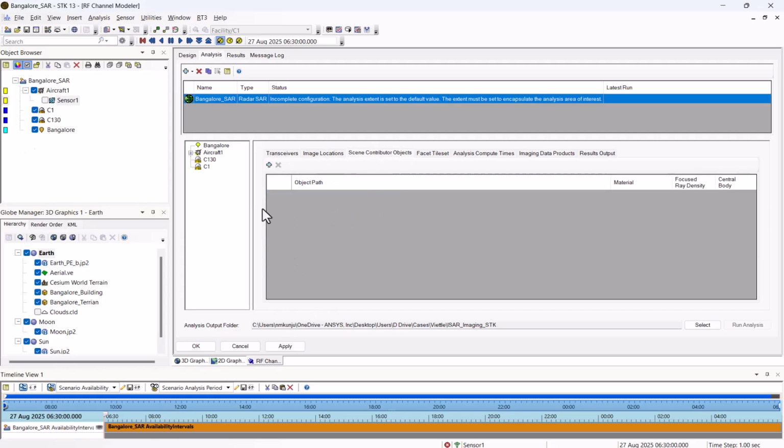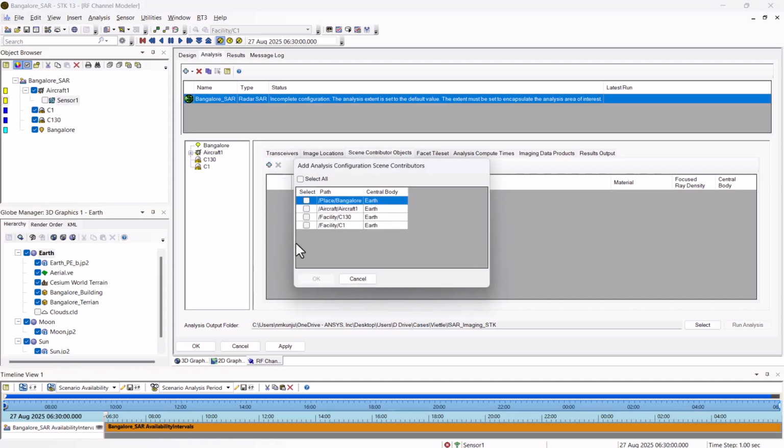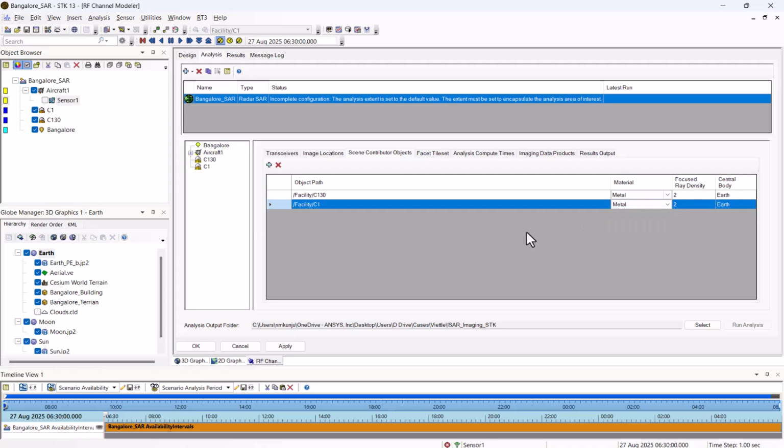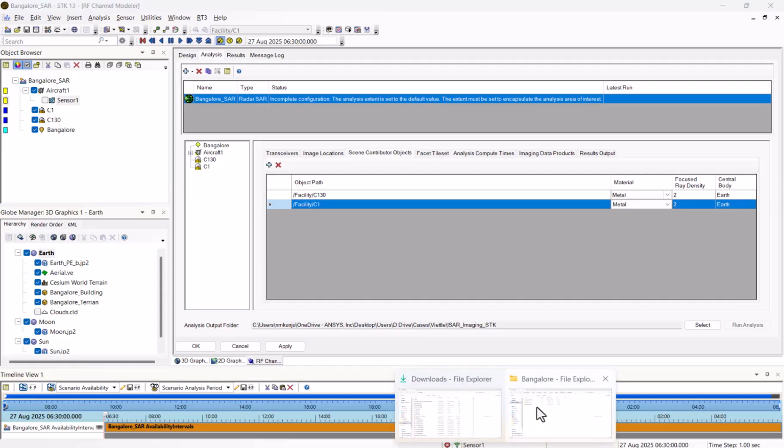Next is scene contributor objects. I have a C-130 and one helicopter, so I'll add these two into my scene contributor. These are the objects which I am going to consider for my simulation. I have only a few material properties listed here. If I want to add more material properties, there is an option.